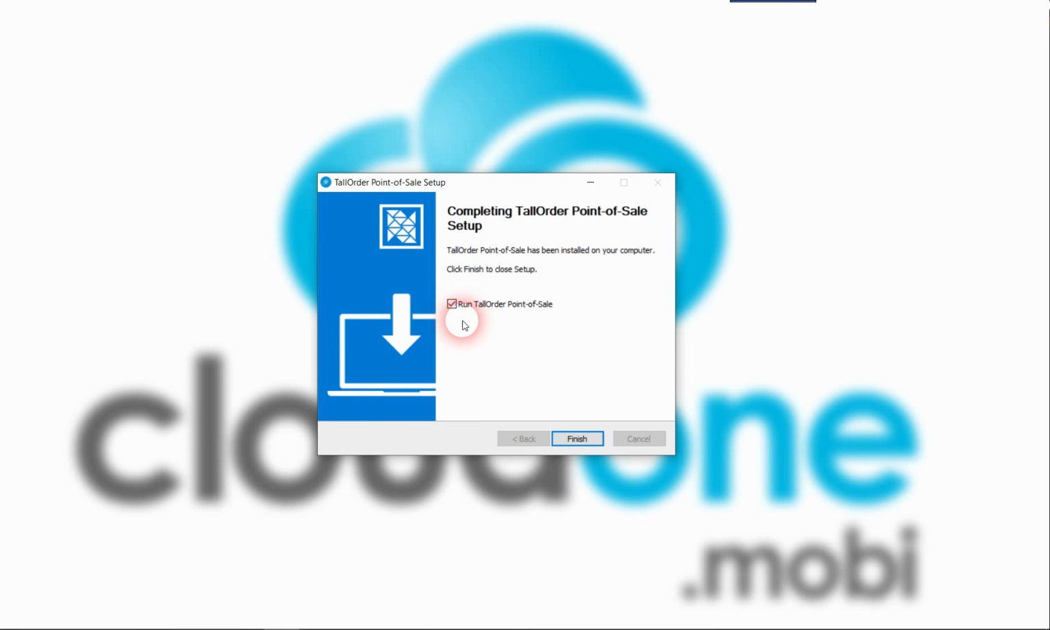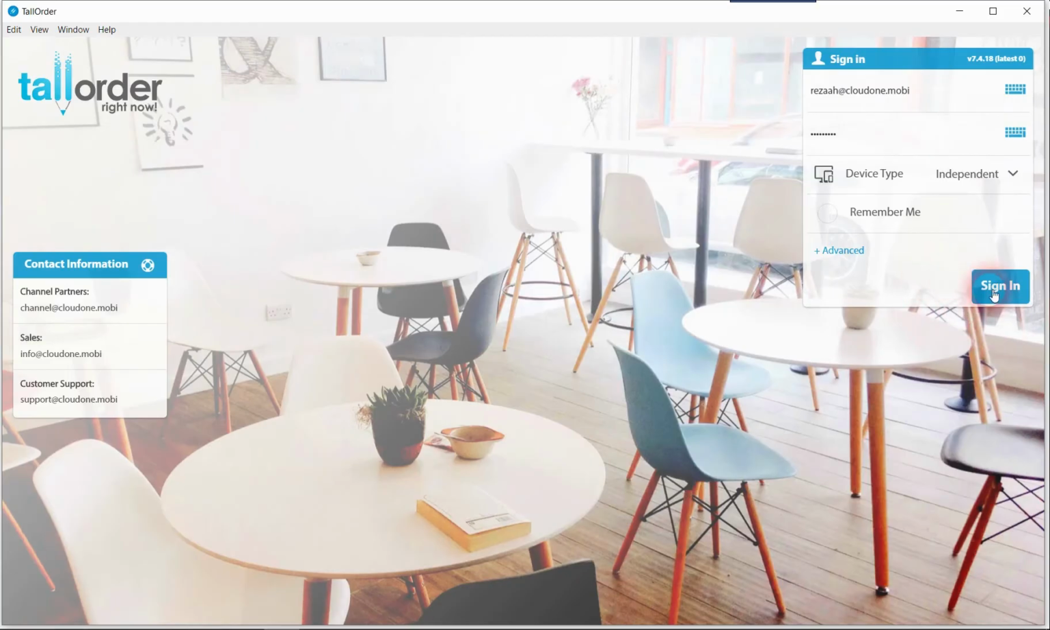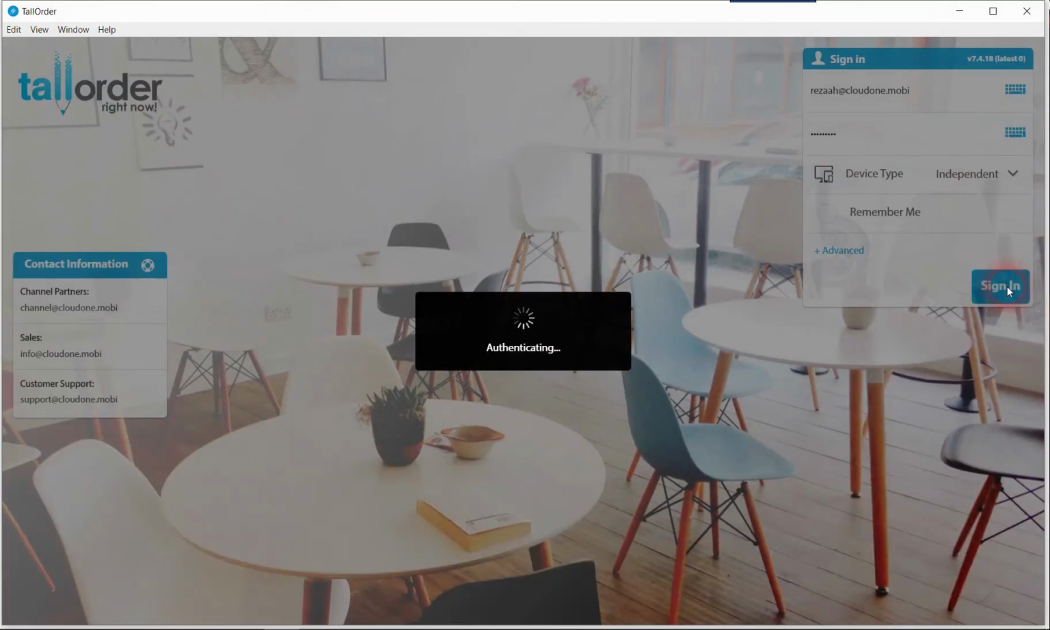When this is complete, all you would have to do is log in with your tenant details and enjoy our point of sale.